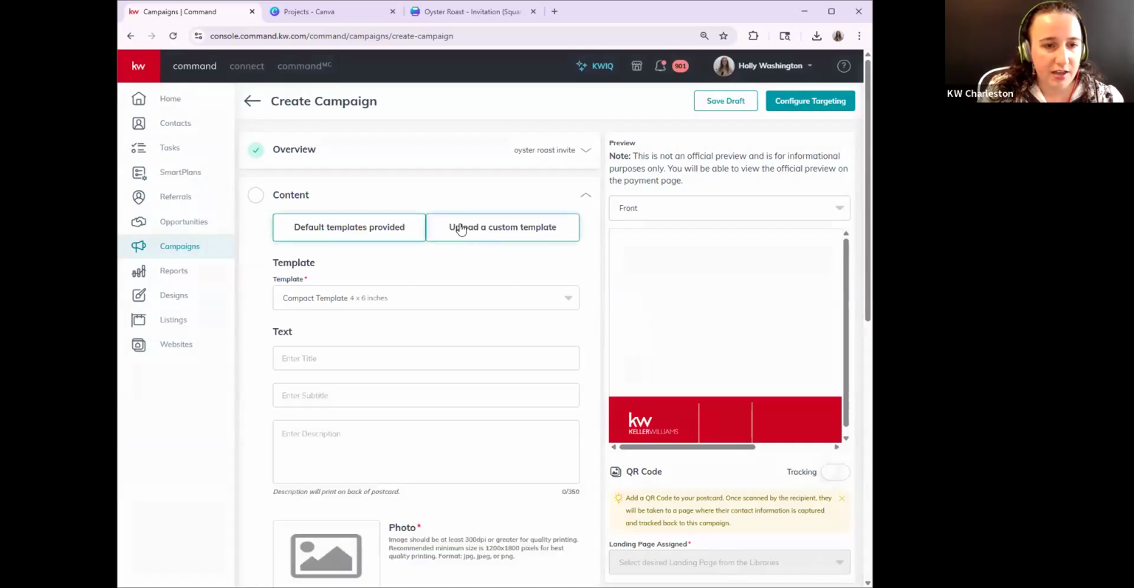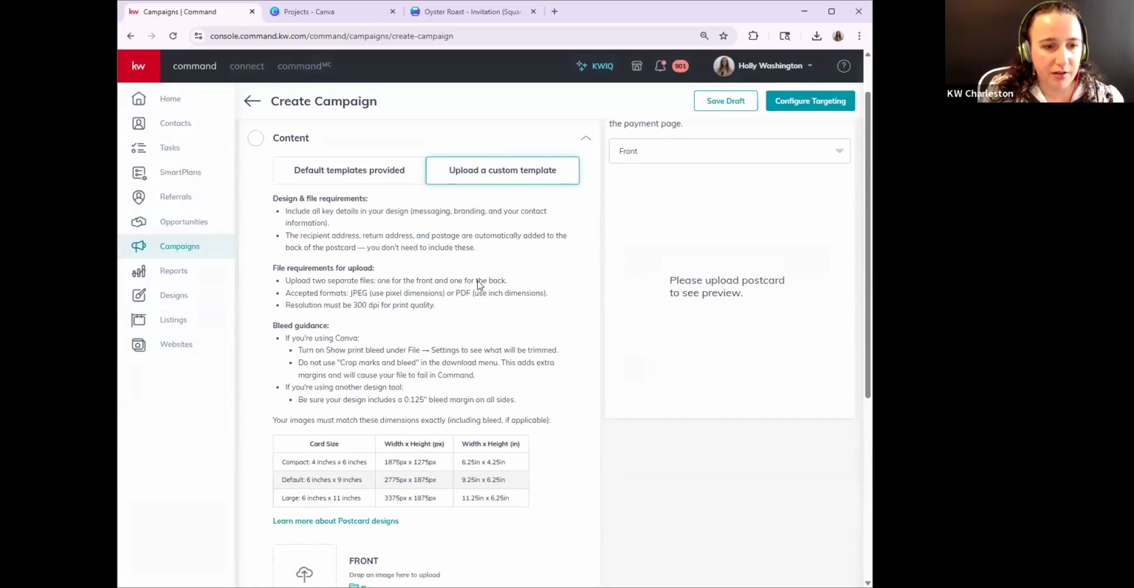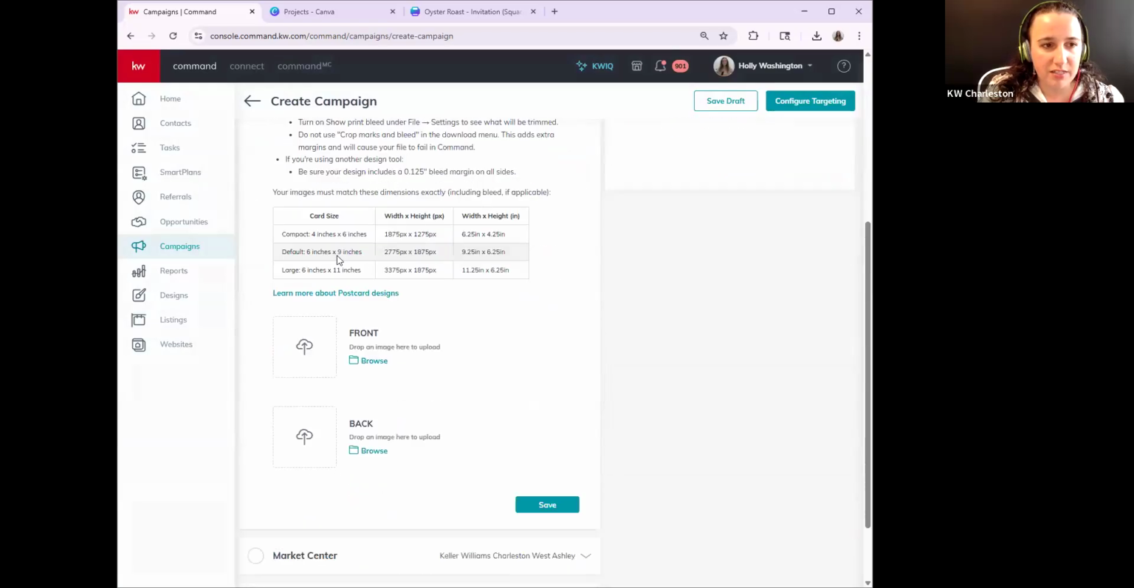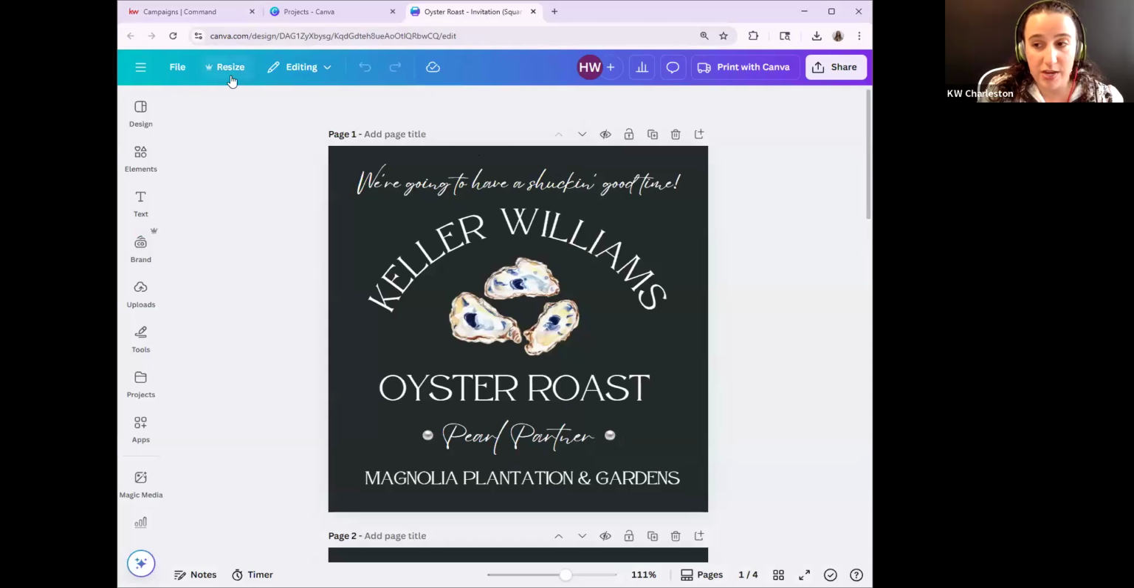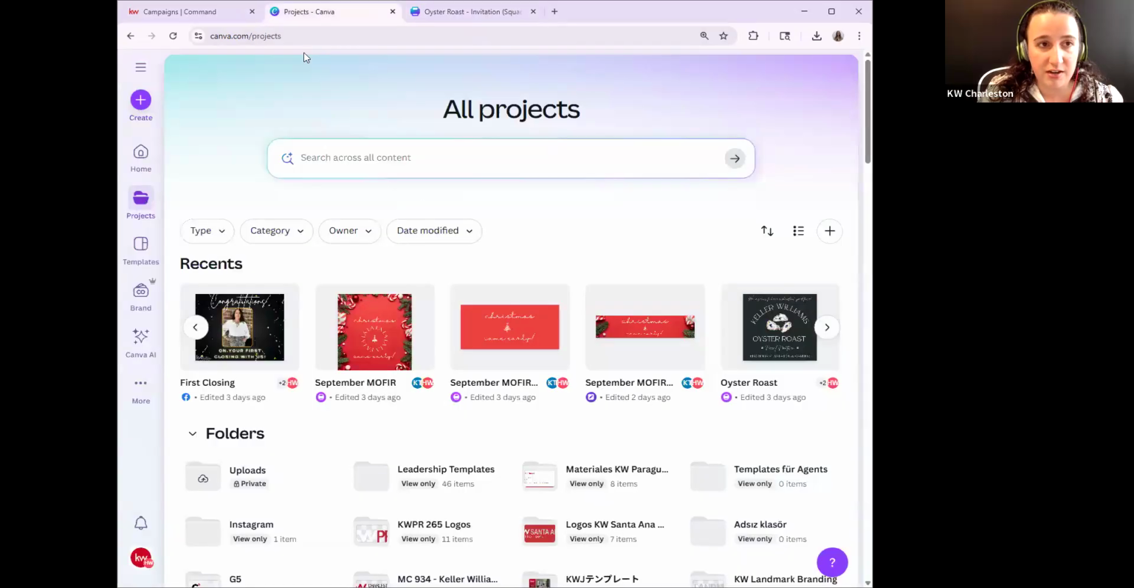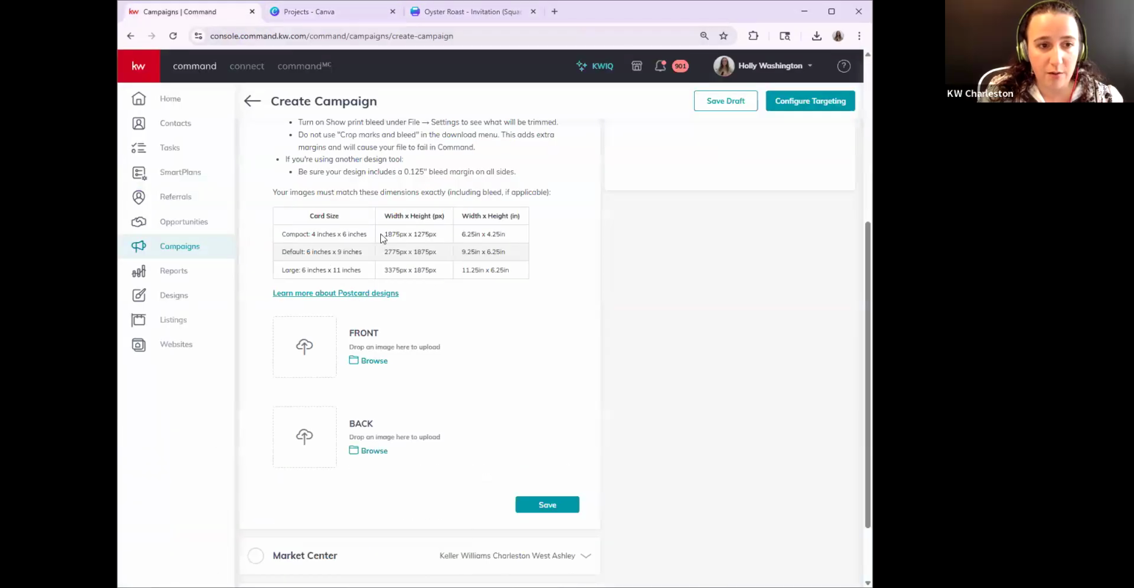The content, I want to upload a custom template. And this is going to give me the requirements that I need for this event. So I'm just going to do a little compact card size. It says width and height. Now, one thing about Command, it is a little particular. And the awesome part about this partnership is we have a pro Canva account. So I can resize this image to fit into this postcard requirement of 1875 pixels by 1275 pixels and whatnot.